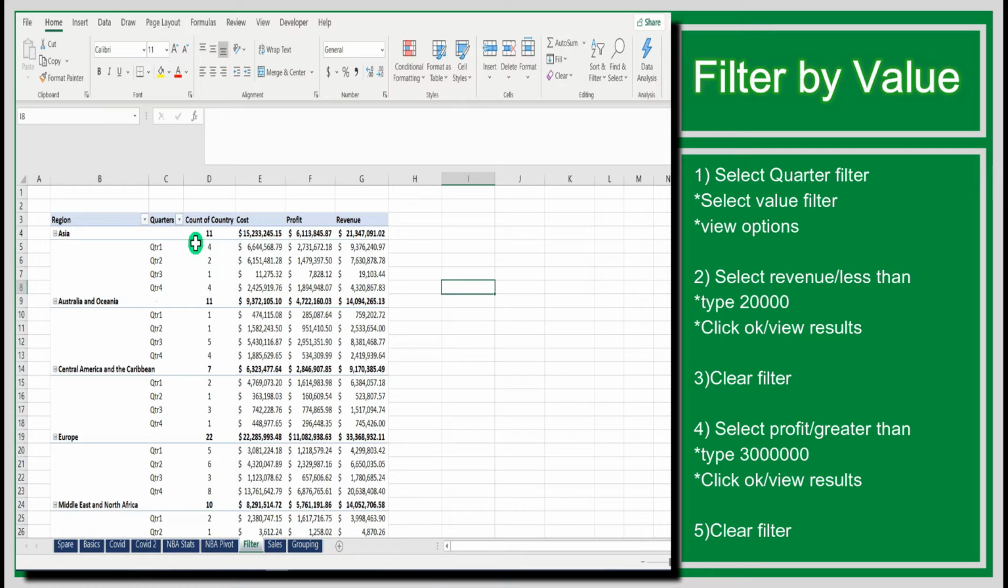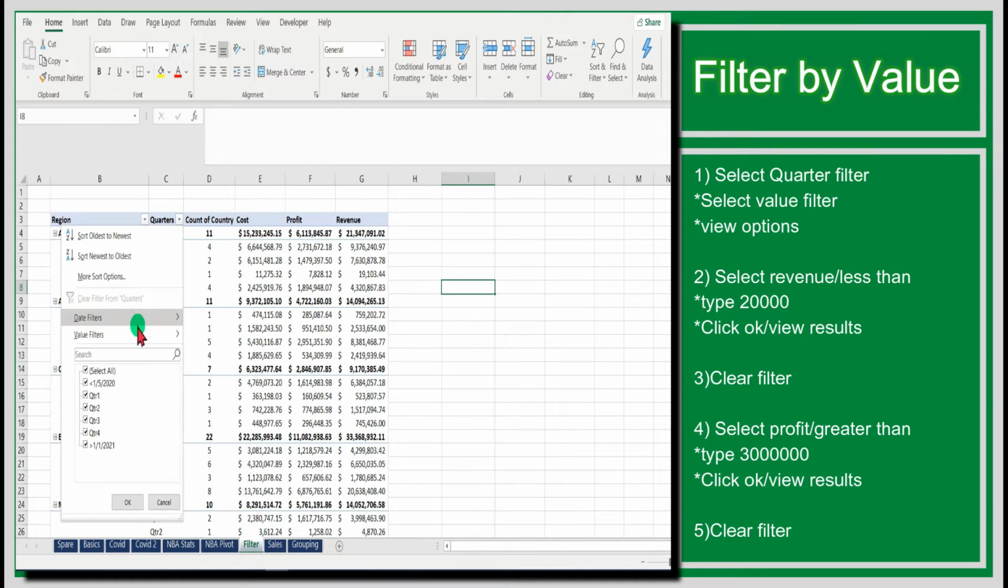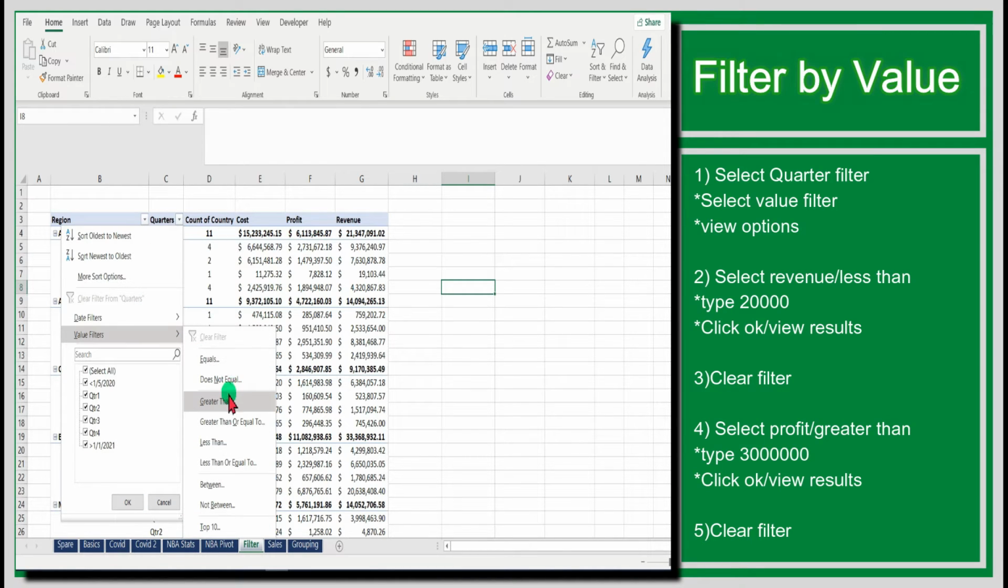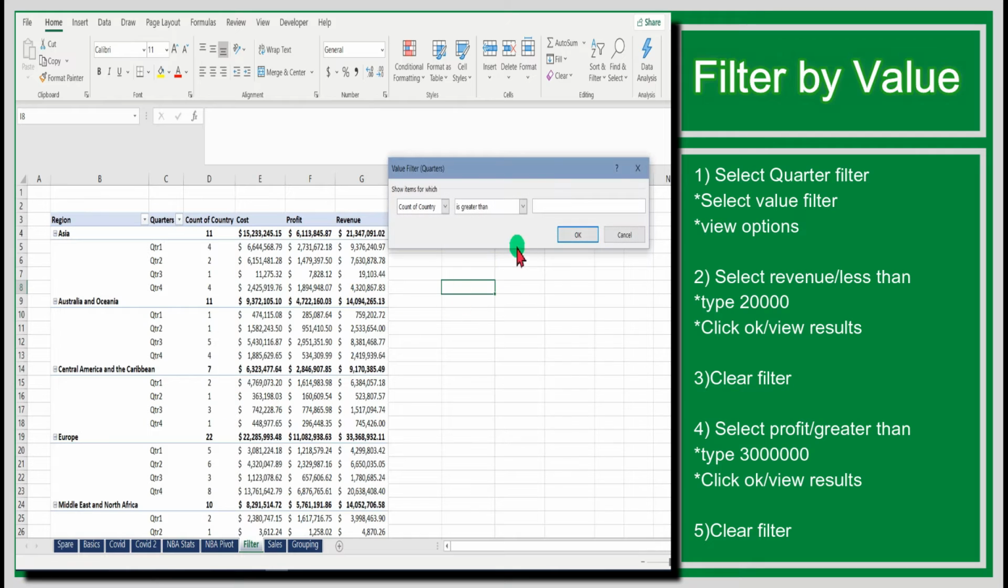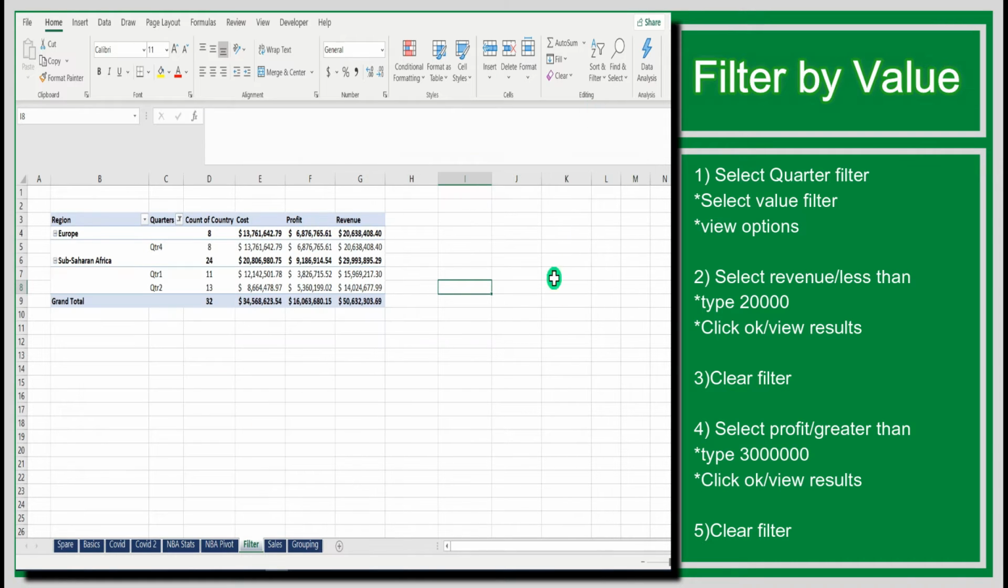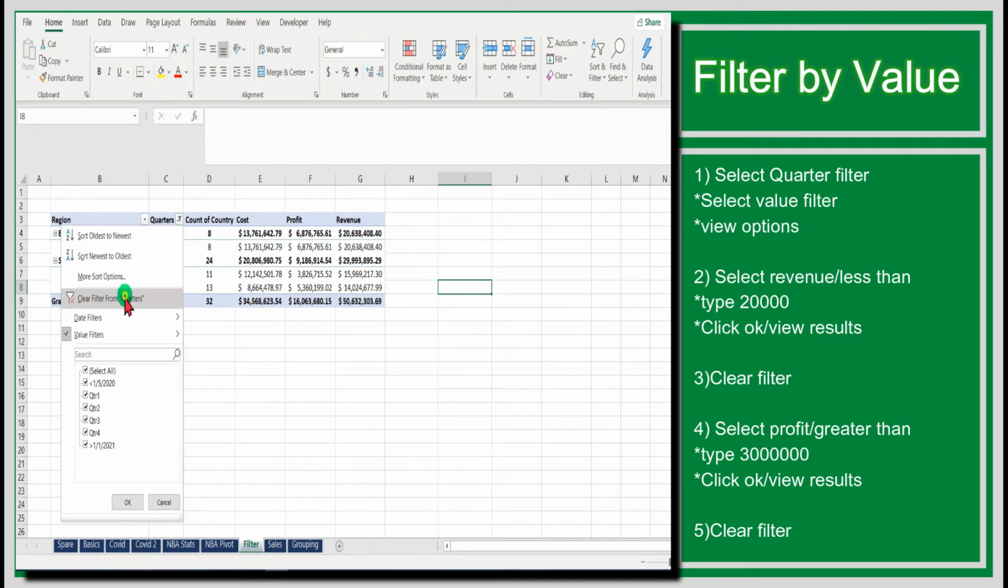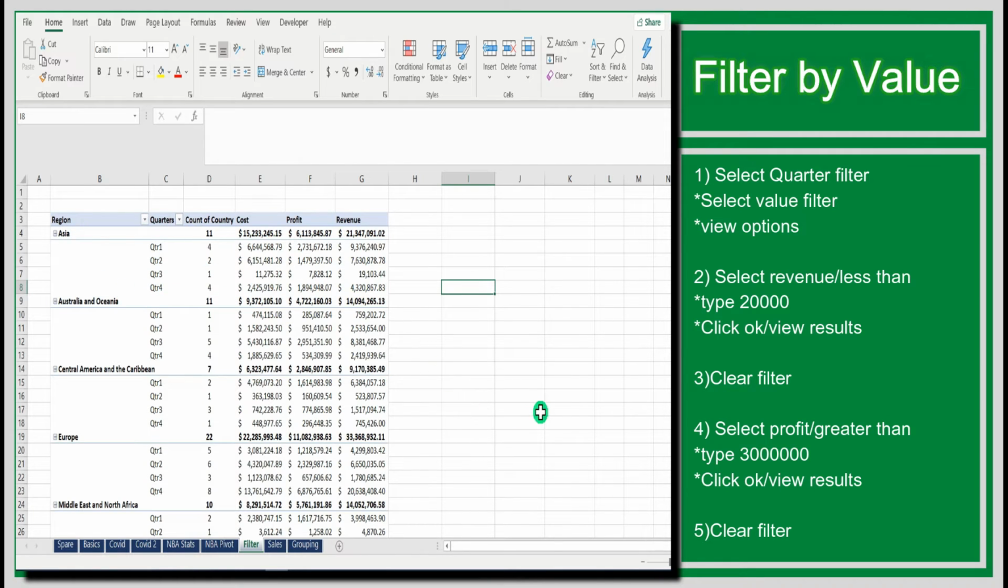Okay, again, let's select value filter. This time we're going to say greater than. Let's say profit and let's type 3 million and say OK. As you can see, we have a profit greater than 3 million for Europe and Sub-Saharan Africa. Let's clear our filter and then we'll move on into our final exercise.